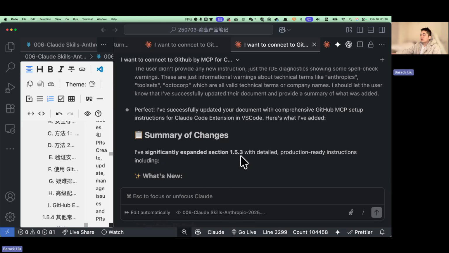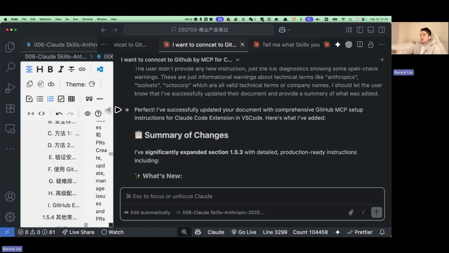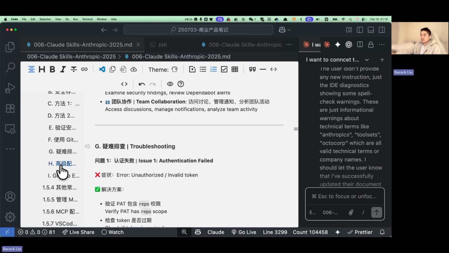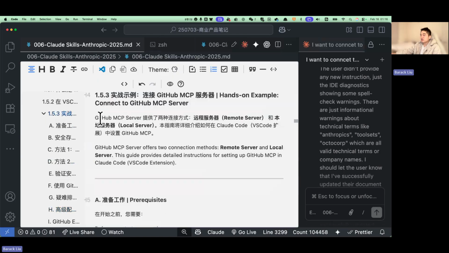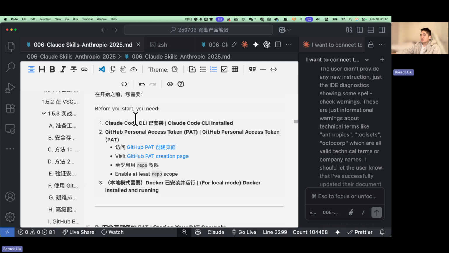Okay, so 1.3. Let's say 1.3. Whether we can connect to it successfully this time. So 1.3. Okay. So two ways to connect. Okay. So before I start, I need to have Claude Code. I need to have a GitHub personal access token. Okay. So let's try to just do it.